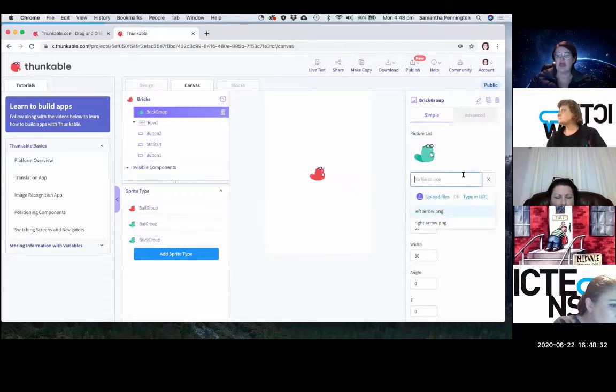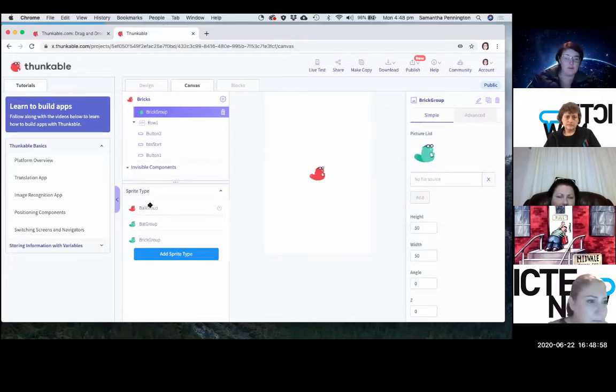I'm going to add a new picture. So I'm going to go back over to the right-hand side, and I'm on the ball group. Sorry, I beg your pardon, I'm on ball group. It's still stuck on brick group.